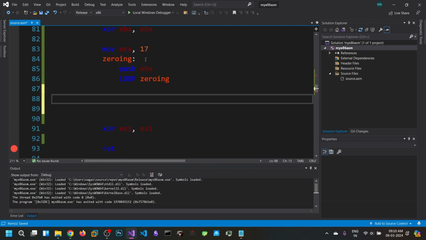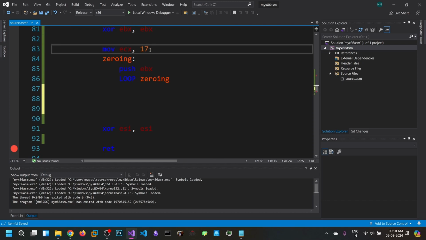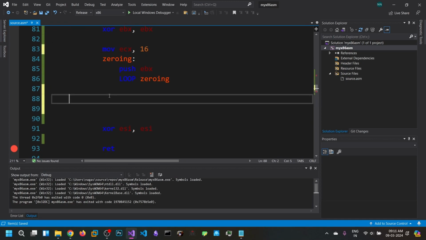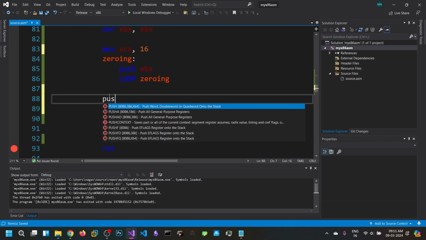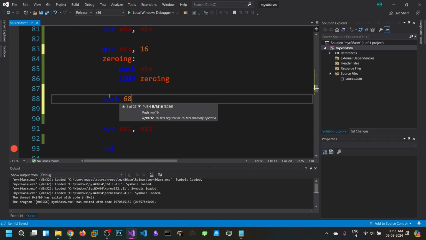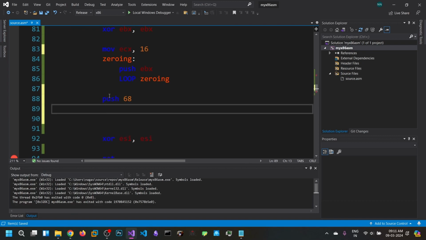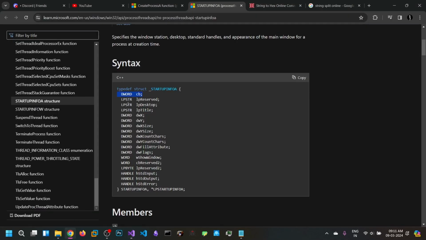So now we have pushed 68 null bytes, or we can say 64 null bytes, and now there are 4 bytes we need to push. We can say push 68, that is the value of the cb member, the total size of the STARTUPINFO structure.